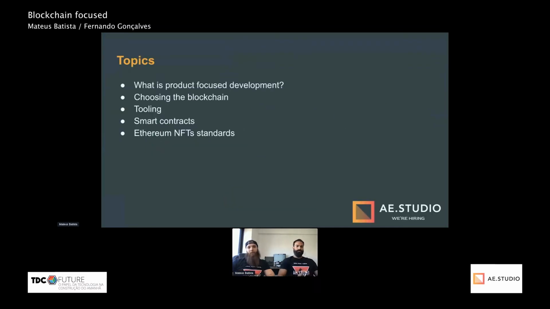These are the topics of this presentation. What is product focused development? A brief overview of what it is. And choosing the blockchain tooling, because no one has time and money to write JSON RPC requests. Smart contracts: Solidity is cool, but you may not need to be a specialist. And Ethereum standards such as ERC20, 721, and 1155. So many choices. So where should I go?